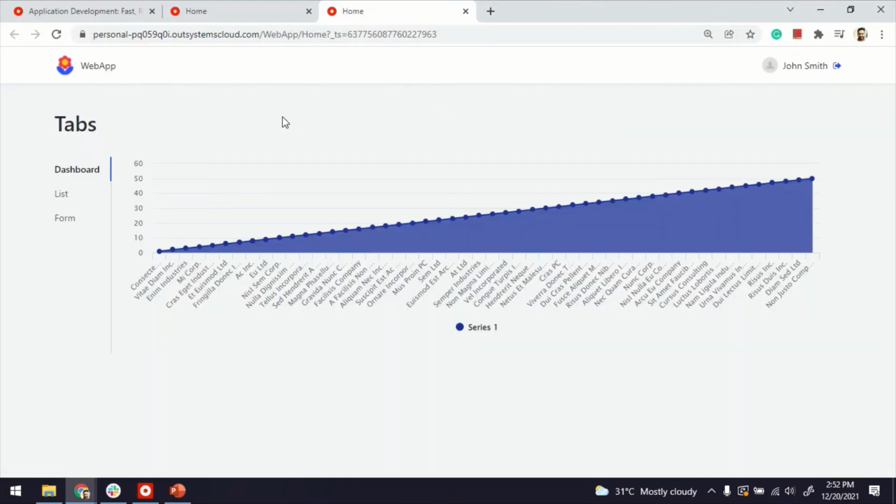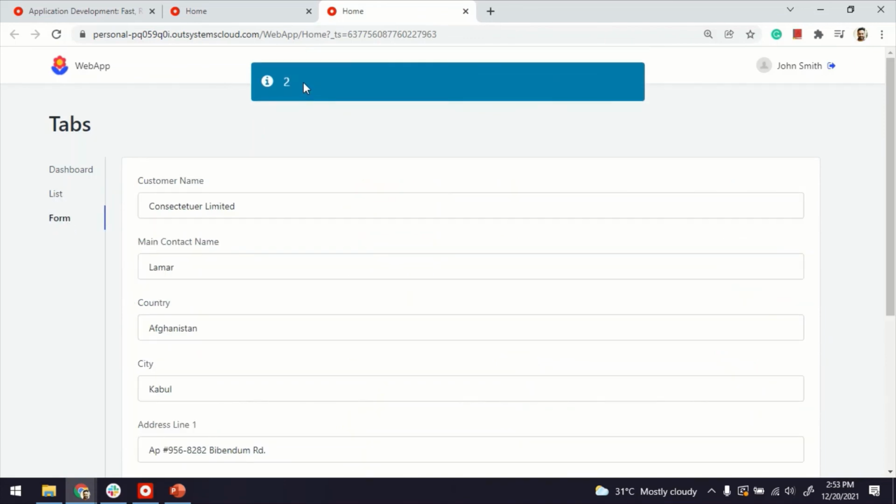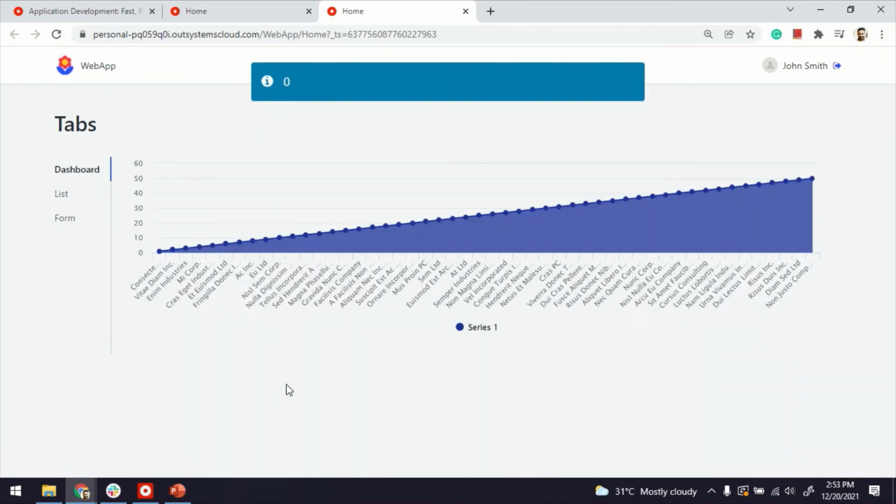And ready. So same tabs, but now the orientation is more on the vertical side. So they are on the left, and the handler shows me the currently selected tab: 0, 1, 2. And that's how you implement tabs in OutSystems.